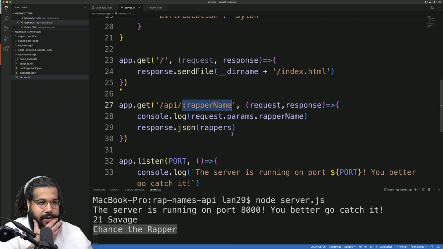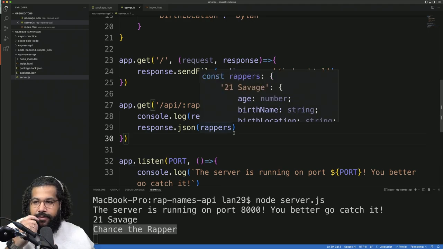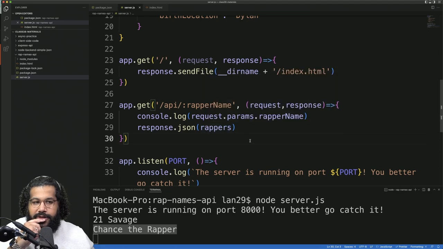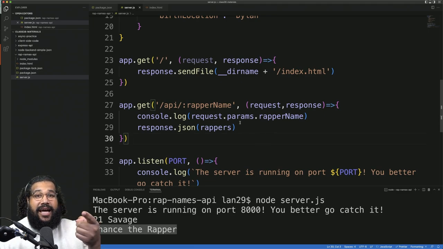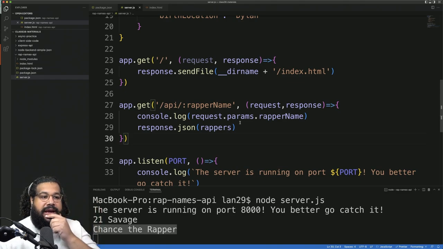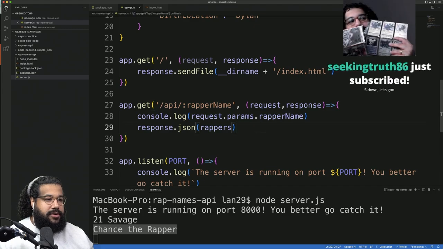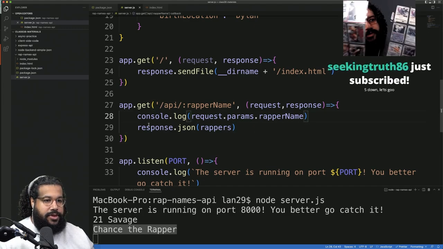All right, so now we're able to make a request to our server. We're able to grab the individual wrapper off of the request. We should probably just create a conditional now, right? Like if the wrapper is inside of our object, give it the info from that object. And if the wrapper doesn't exist in our object, we should just give it Dylan. So let's go and just create a conditional here.